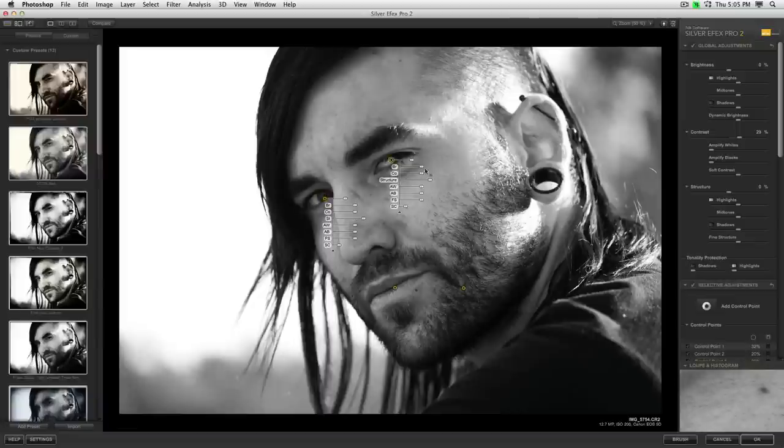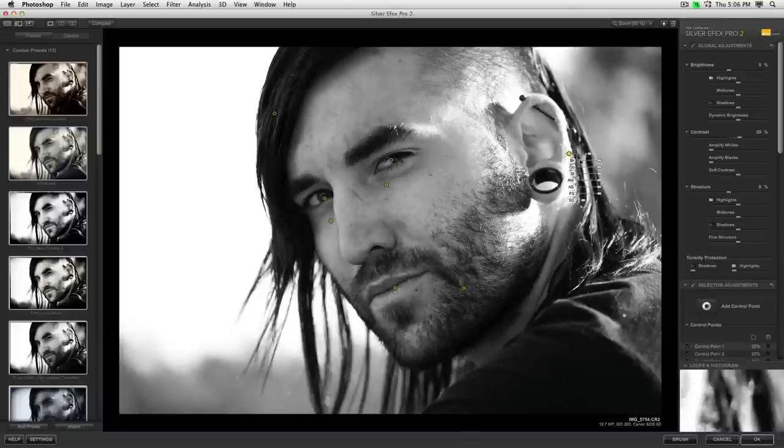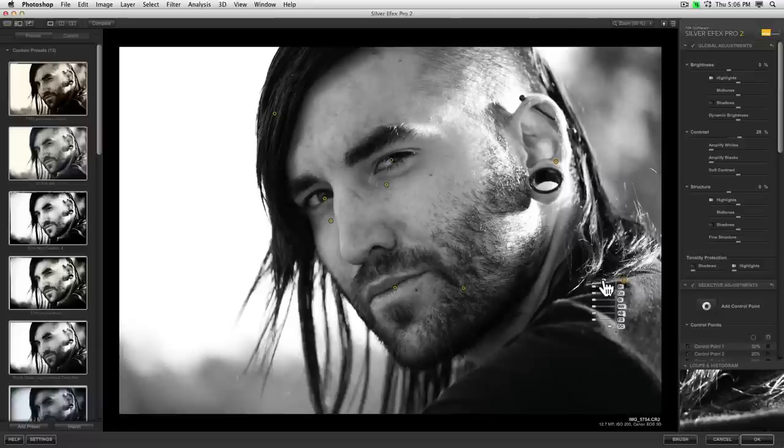Good. And I don't want to make this too much more intense, so I'm going to place another control point right here just to get rid of that adjustment so that it doesn't actually affect the bags under his eyes. Everybody has bags, but they're not always the most attractive thing, so we're going to try to leave those out. And then his hair, bring the structure up on that. His ear, structure up on that. And then his back area.